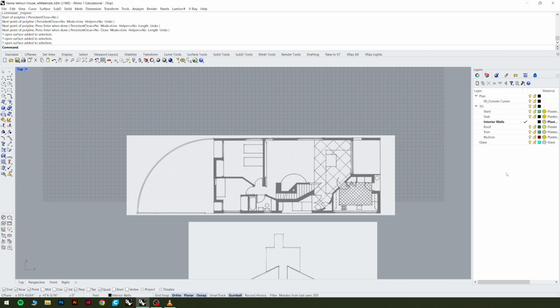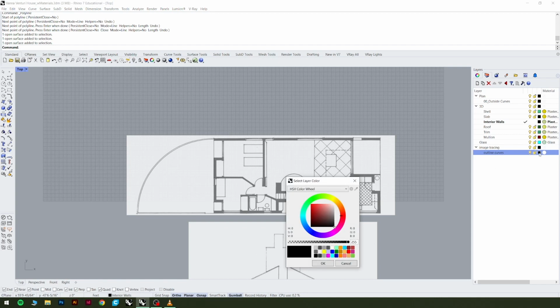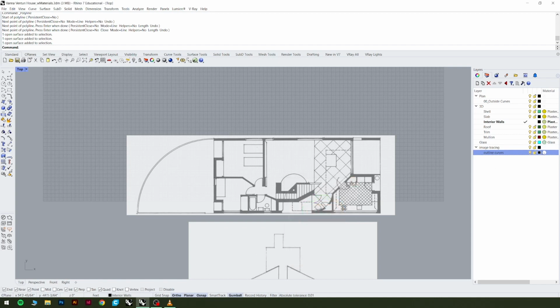So I'm just going to right click in the blank space here and go with new layer. And now I'm just going to say image tracing as the main layer here. And then I'm actually going to go in and make a new sublayer, and I'm going to call this outline curves.